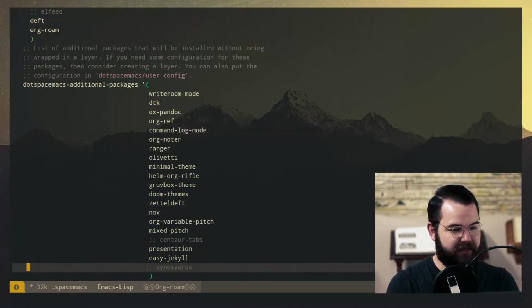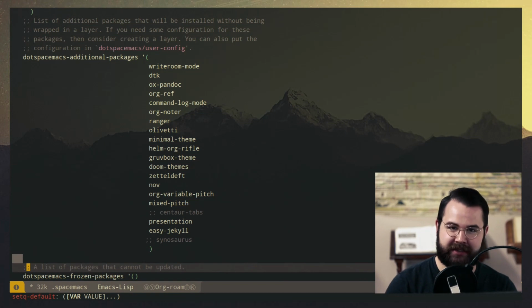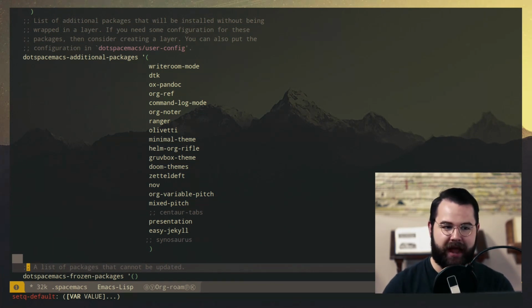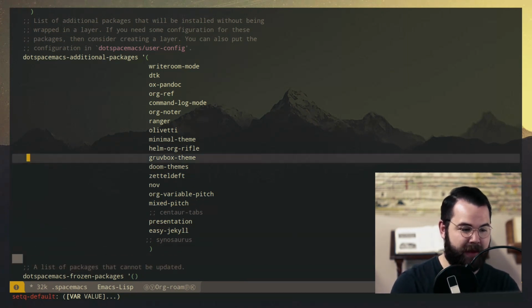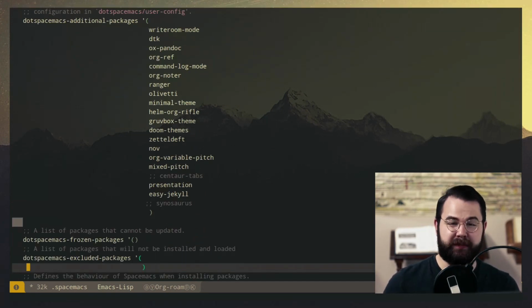Now we come down to this section here. This is your additional packages. When you install a package inside of Spacemacs, you're going to have to add that package either right here, or if it's a layer, you're going to have to add it back up here. Because if you don't, the next time you restart Spacemacs, it's just going to delete it. That's something I had to work through in the beginning.